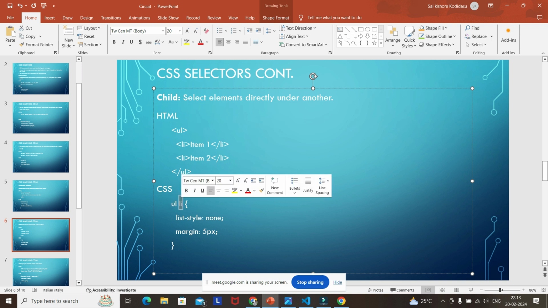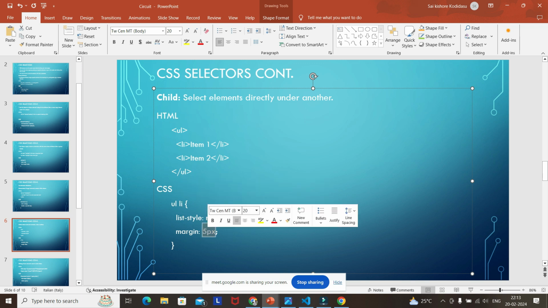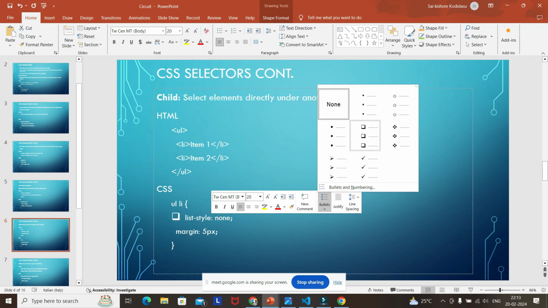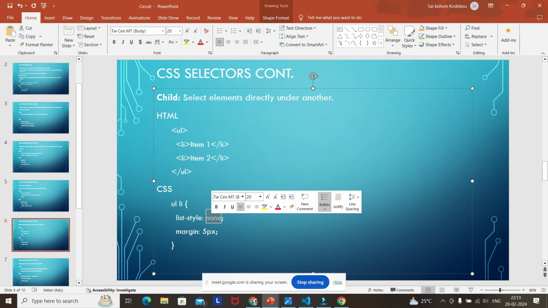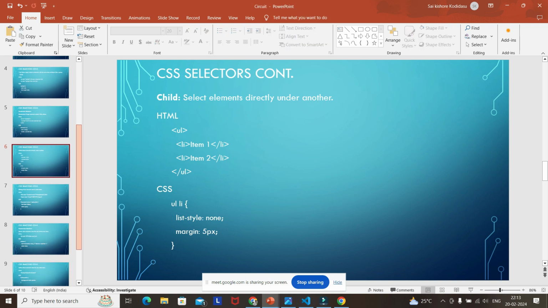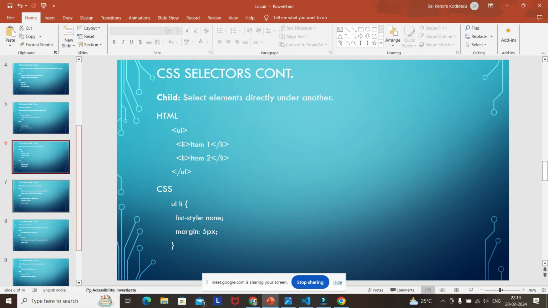It's like list-style: none, margin. So the list style, how we need to define it, it's like bullets, or we can also define it like this. We can define the styles in the CSS, so the elements will automatically be like that. So it's like the child element thing.